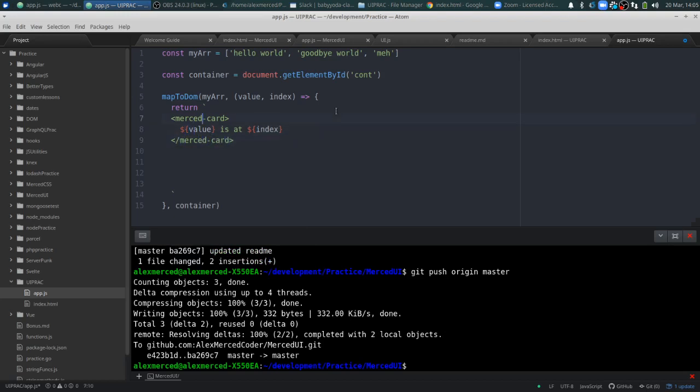And Merced card, kind of like Merced Container, has some properties. So I'm going to give it a border. The property for the border is border equals, we'll say it's 5 pixels, I think it's dotted green. So it'll be like a dotted line, 5 pixels dotted green. I think that's it. So essentially what happens is that this function is going to run, it's going to return this string for each of these.